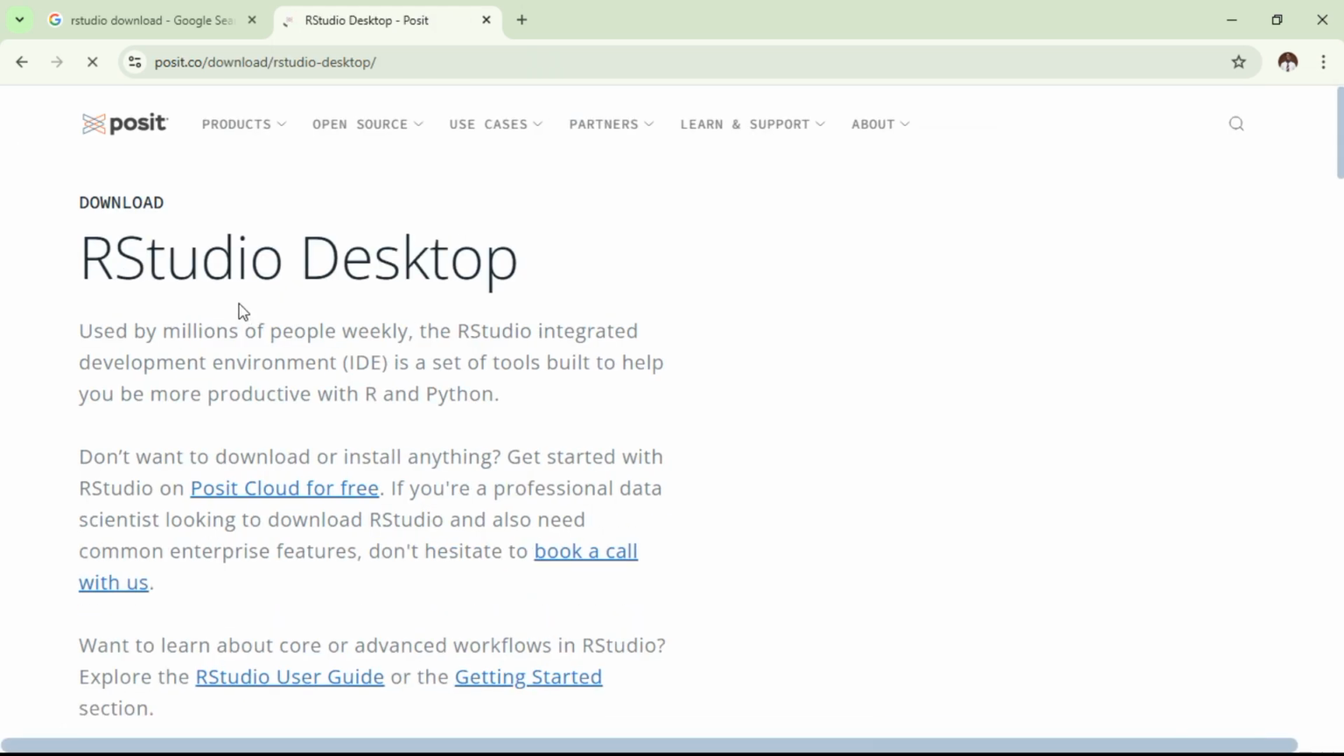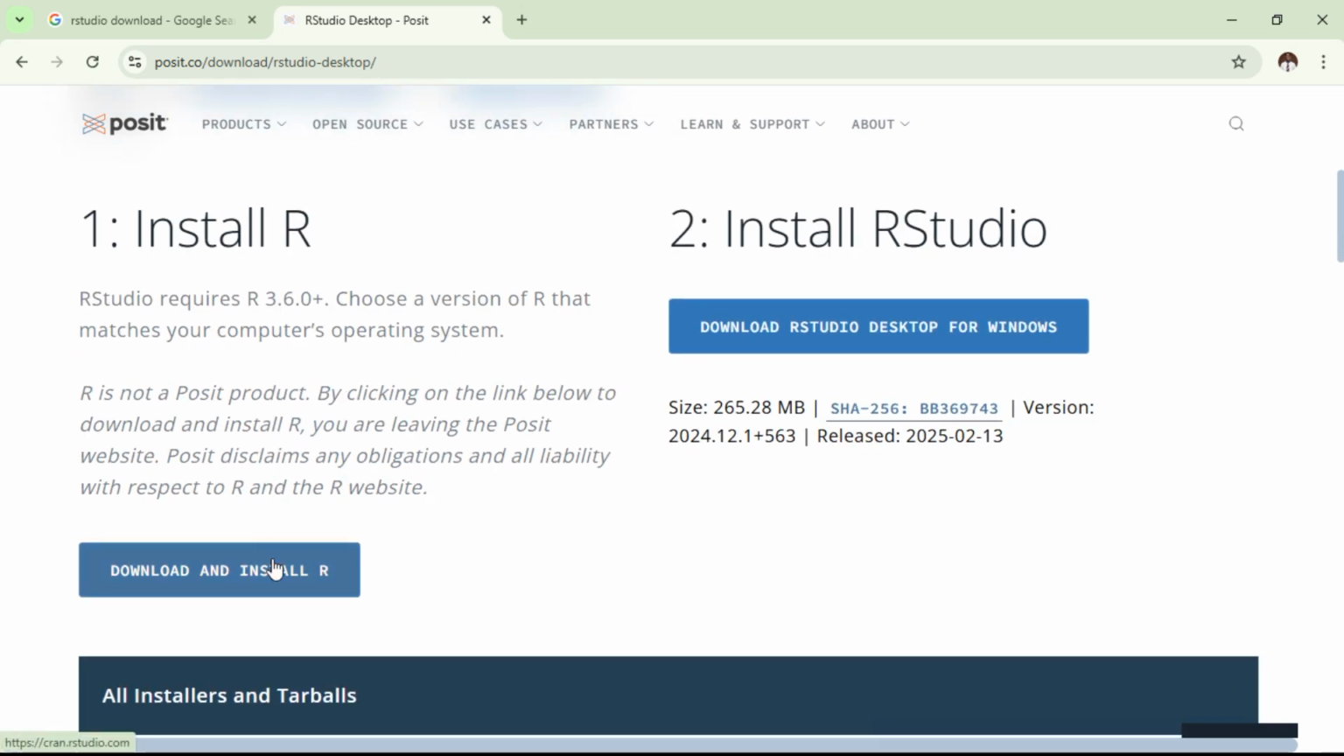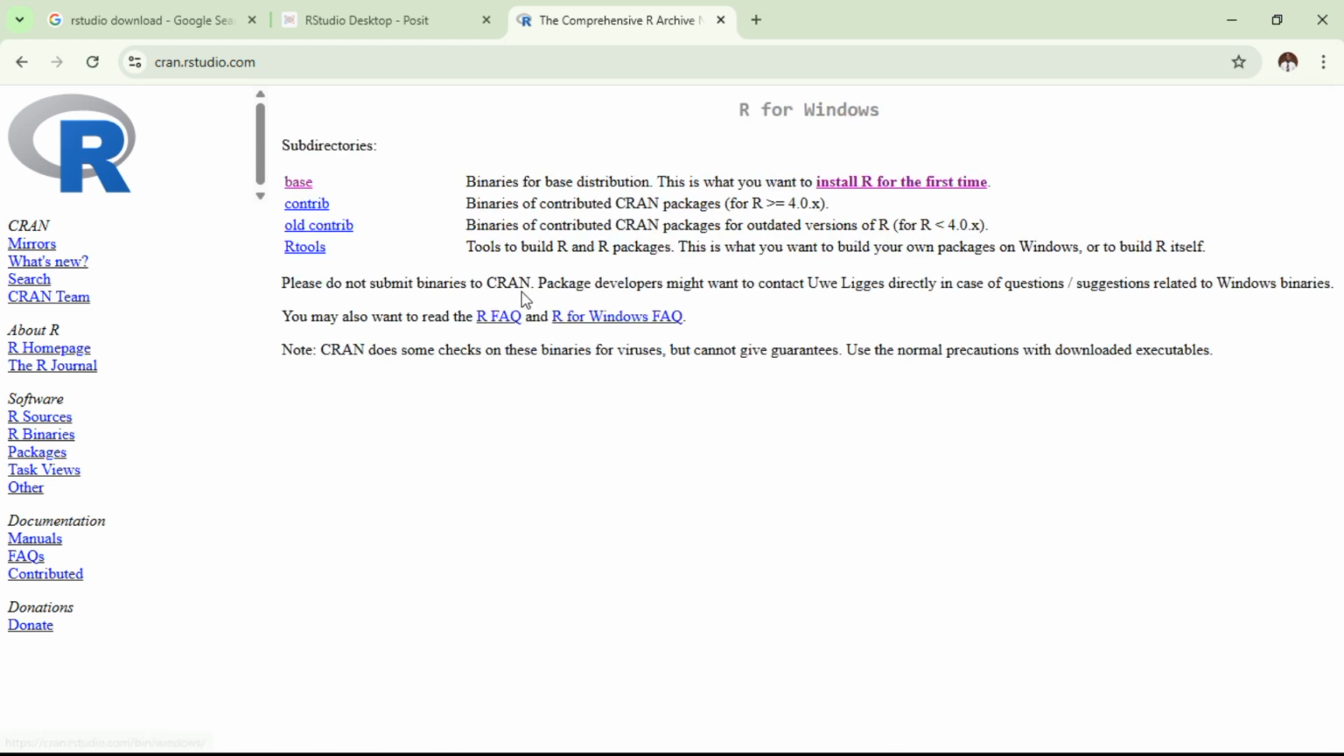Once you click on it, a pop-up will come like this. So you have install R, and then we have install RStudio, right? For you to install R, you have to click on download and install R. Then you see we have download R for Mac and download R for Windows. Those of us who are using Windows will click download R for Windows. Those of us using Mac will click on download for Mac, right? So here we are clicking on download for Windows.